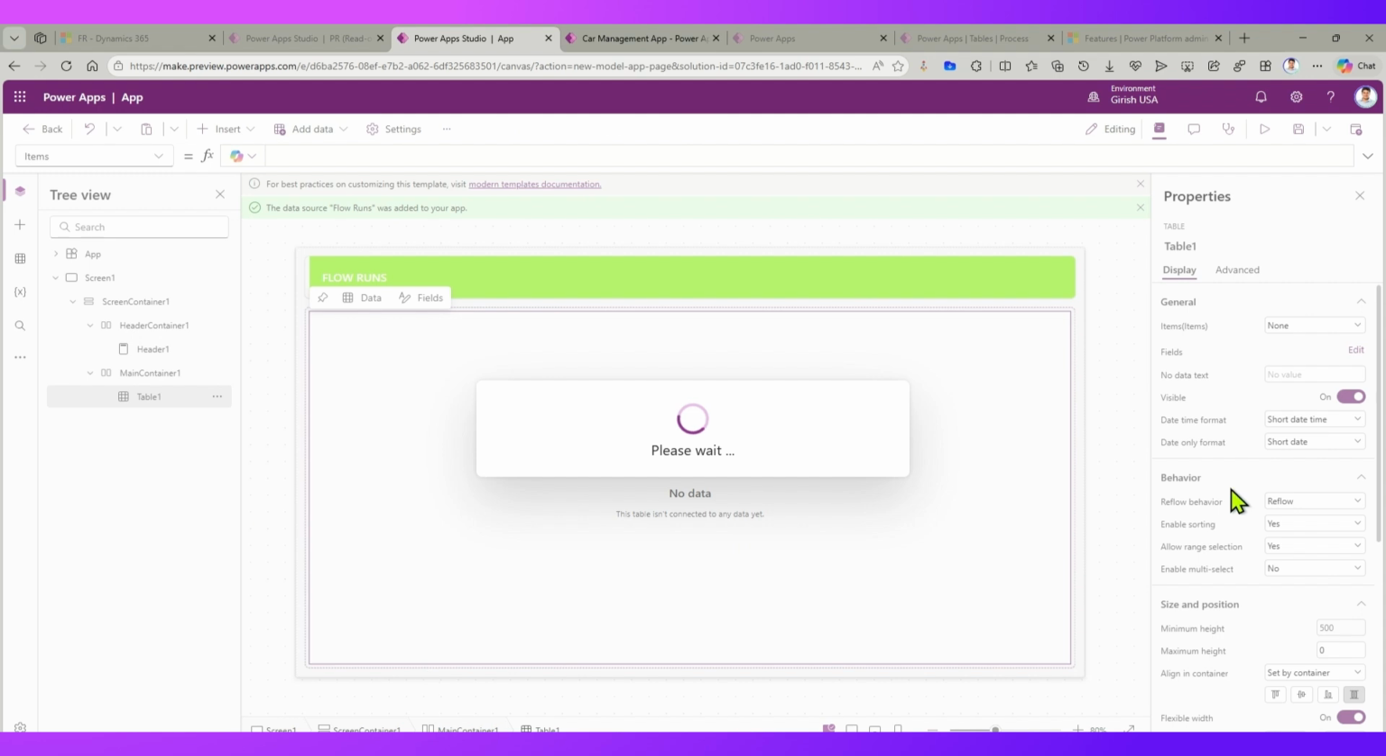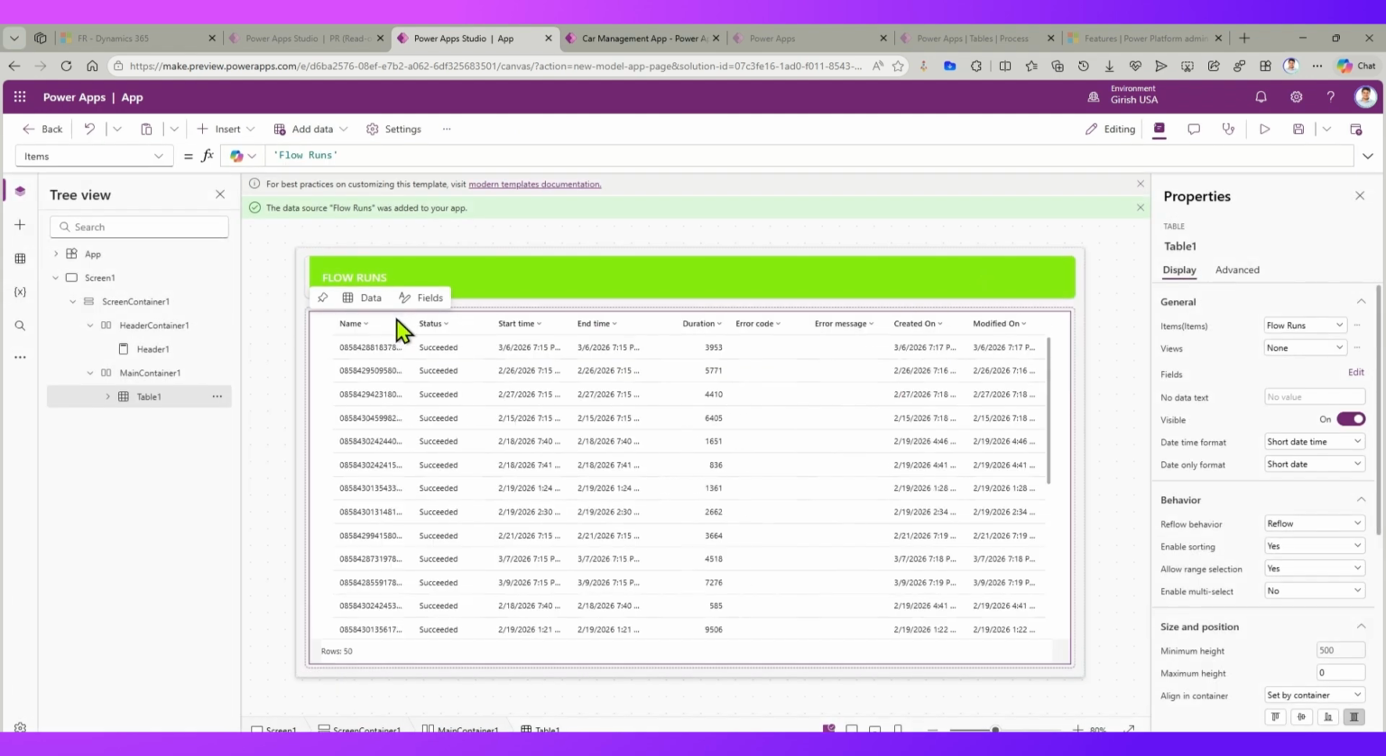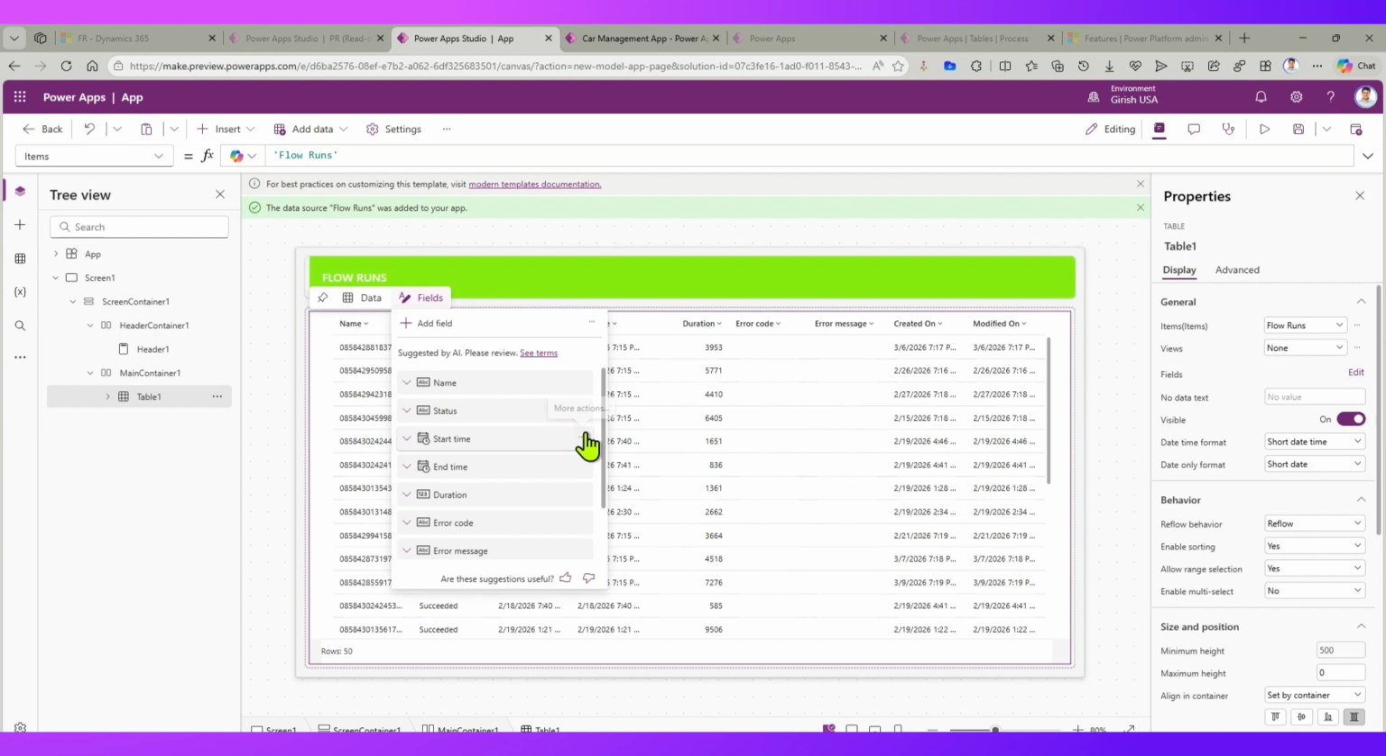Once you connect to that table, I'm not going to filter anything, I'll just show you a bare minimum out of the box functionality, but there are options for you to configure further, like you can pick and choose fields. As you see over here, it does come with name, status, start time, end time, error code, error messages, etc. Now if you want other fields, you can click on fields, and then you have an option to, maybe if you don't want to see, say, created on, you can just select created on, and then maybe you can just remove it.